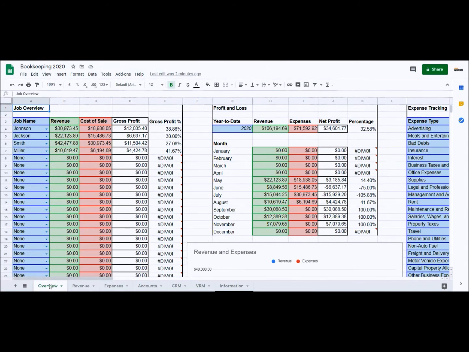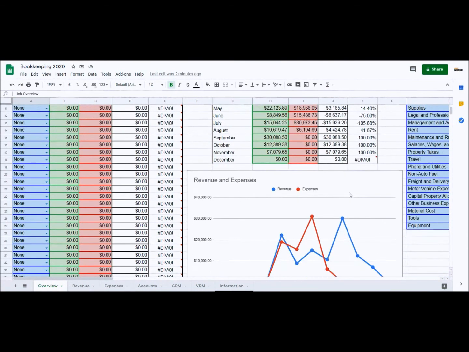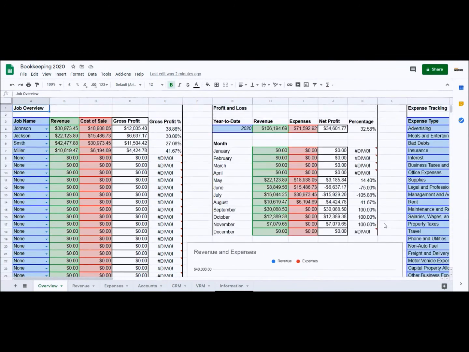So the very first tab, the overview tab, will show you all of the different job names that you may have for all the projects that you've done for the year. We've got a quick profit and loss statement going by month here with a net profit and the percentage, and a chart that charts all of this for us that we're going to get into later in this how-to series.